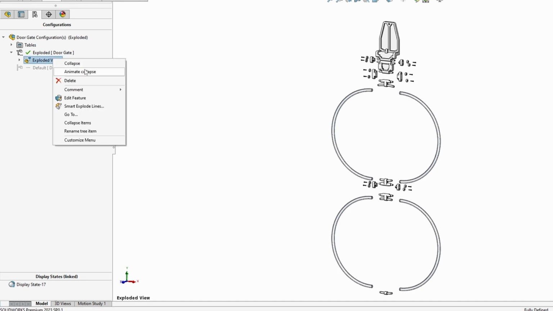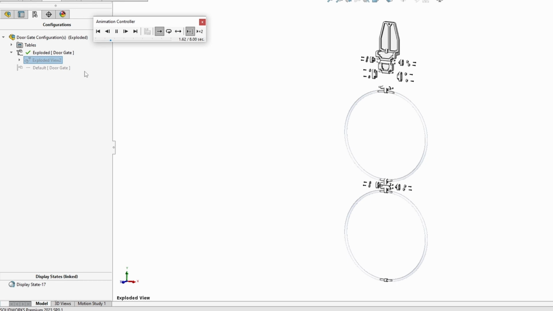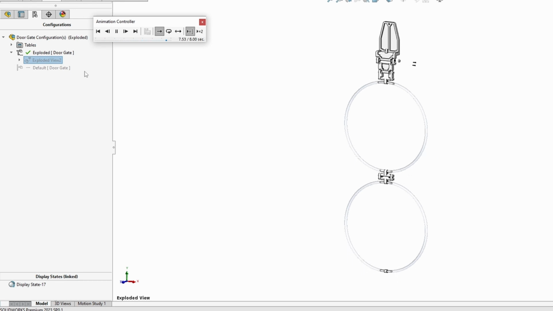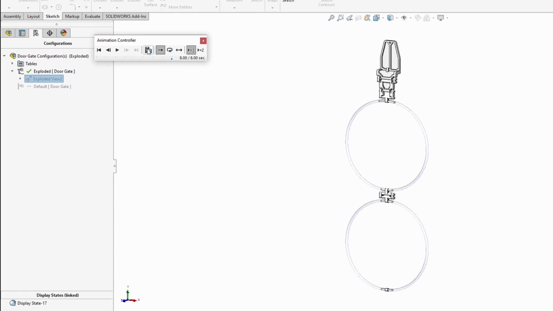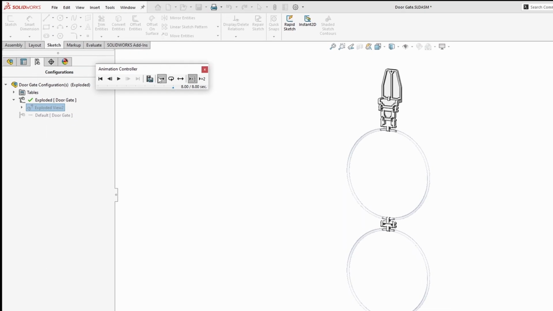So we go in here and animate collapse. And everything looks like we have planned. So we can simply go in and save it. Just be aware that there's different options for playback. Make sure you're on normal mode before you go in and save the animation.